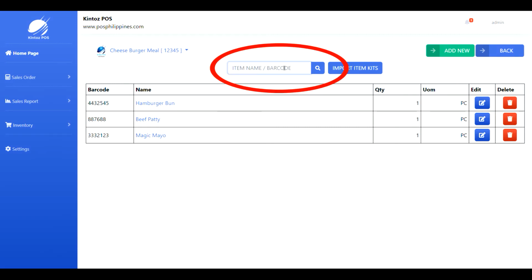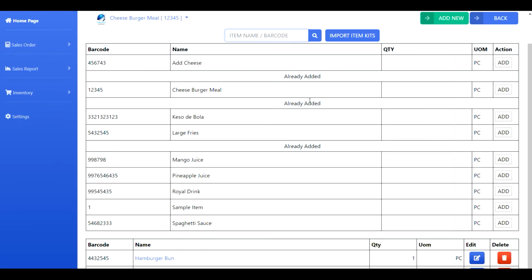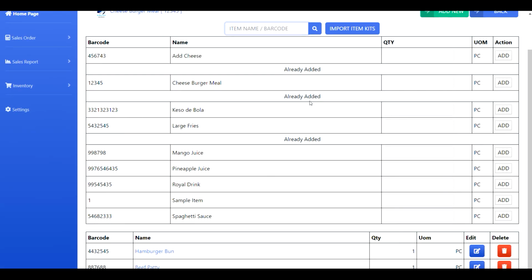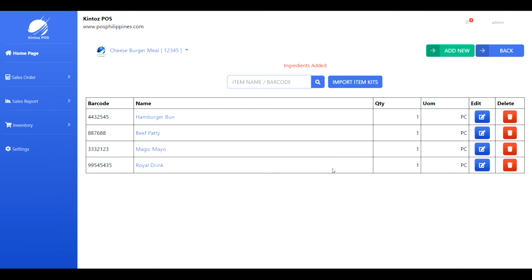You can add items by using search. After searching, you can choose specific inventory items to add in the item kits. Quantity depends on what unit of measurement you set in the item profile. It can be grams, pieces, kilograms, liters, and other available options in the unit of measurements.